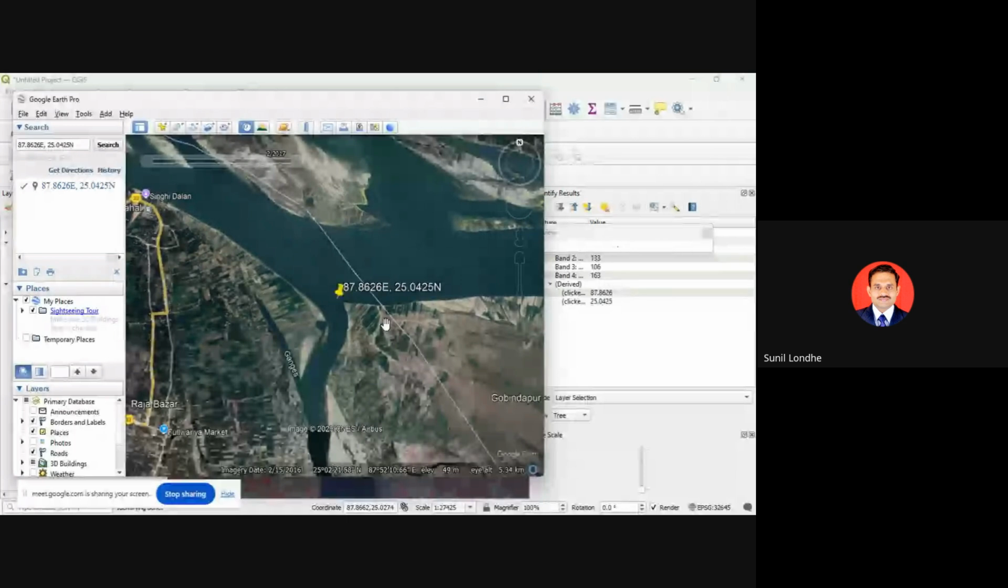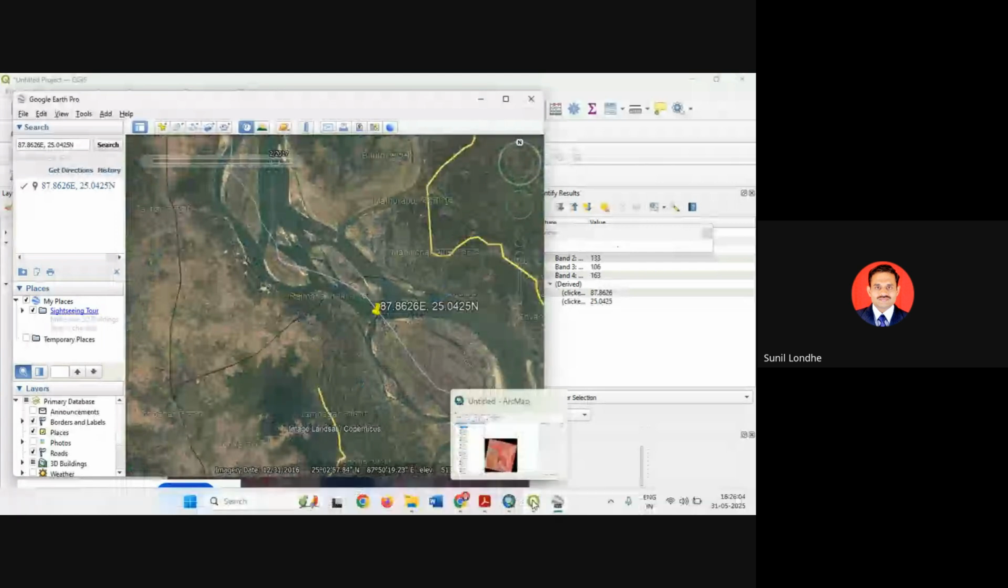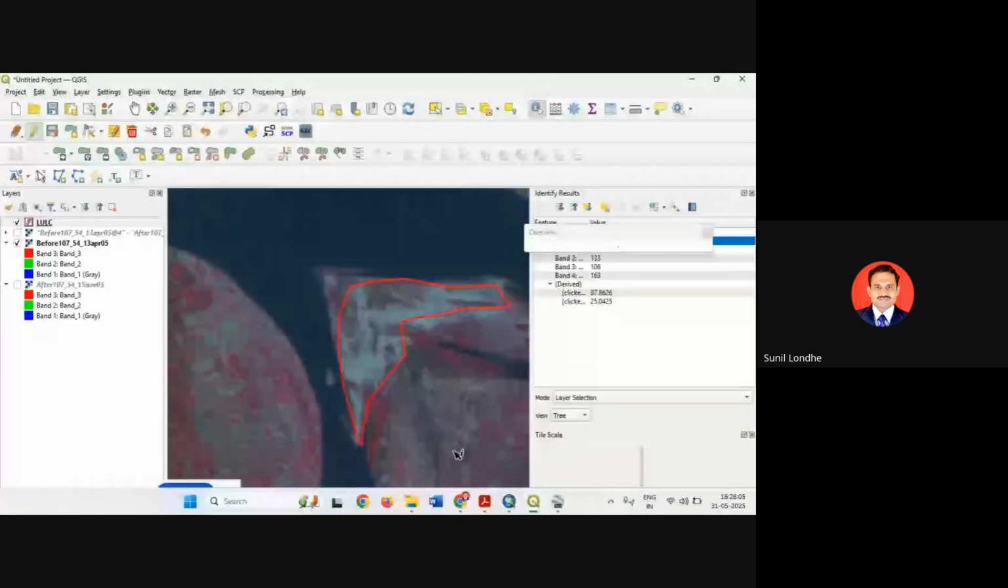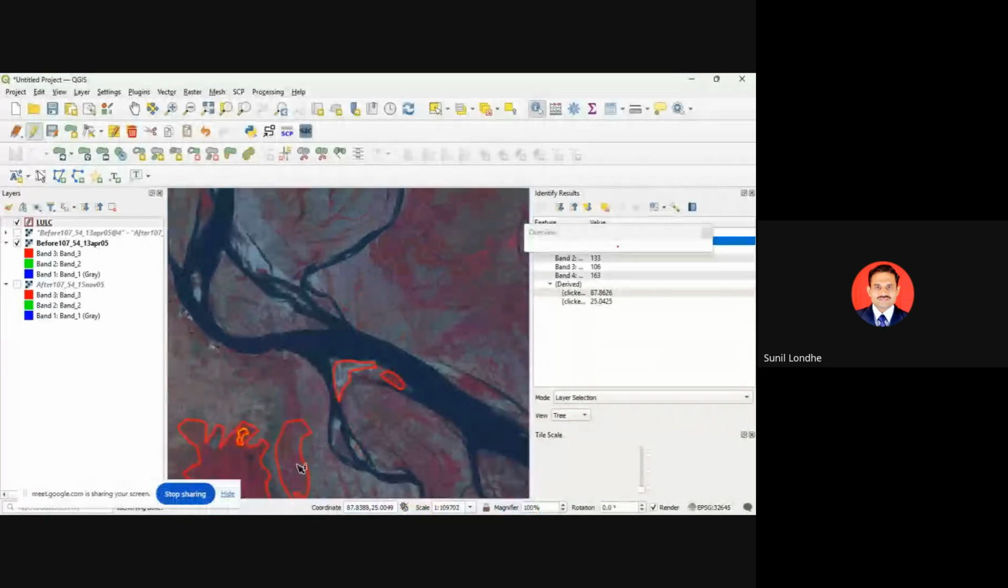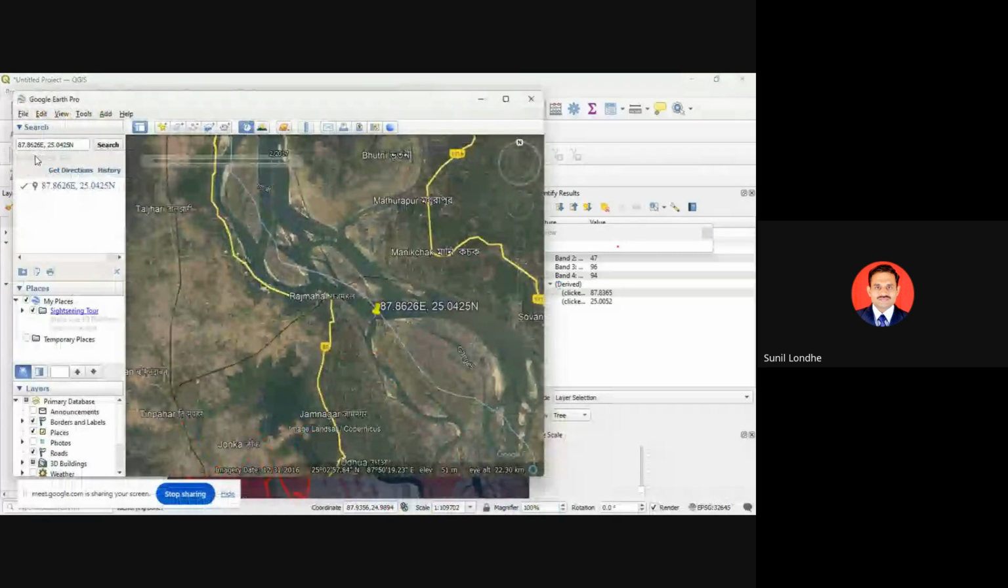I agree. Let us take another point. This is very narrow. So let me take this area: 87 8365, 8365, 25 0052.